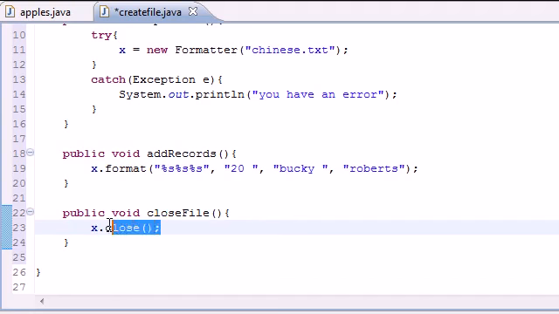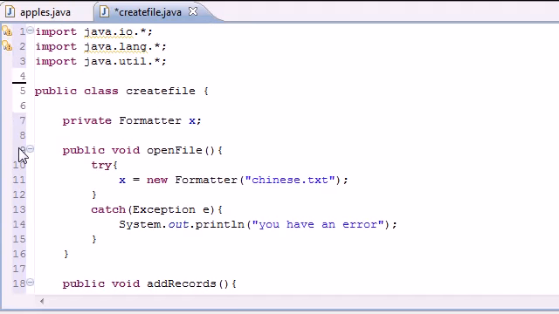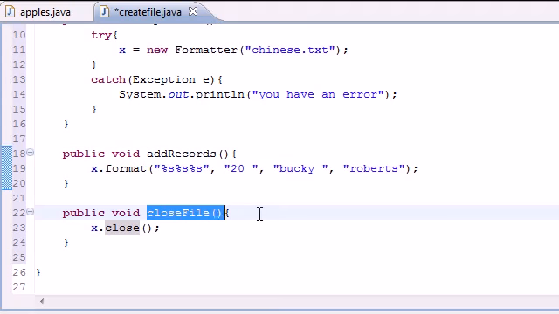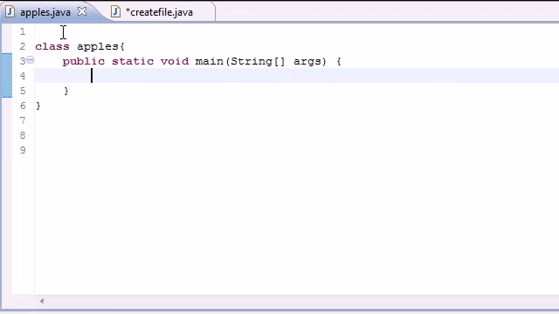I mean, you can probably get away with not doing it, but if you ever get a job as a Java programmer, they are going to be upset at you if you forget to close your files. It's probably going to cause some errors later down the road. So, recap, we're talking about something different now. We've got 3 methods in here. We need to open the file, we need to add some records into it, and then we need to close the file because we're done with it. We don't want anyone else messing with it.